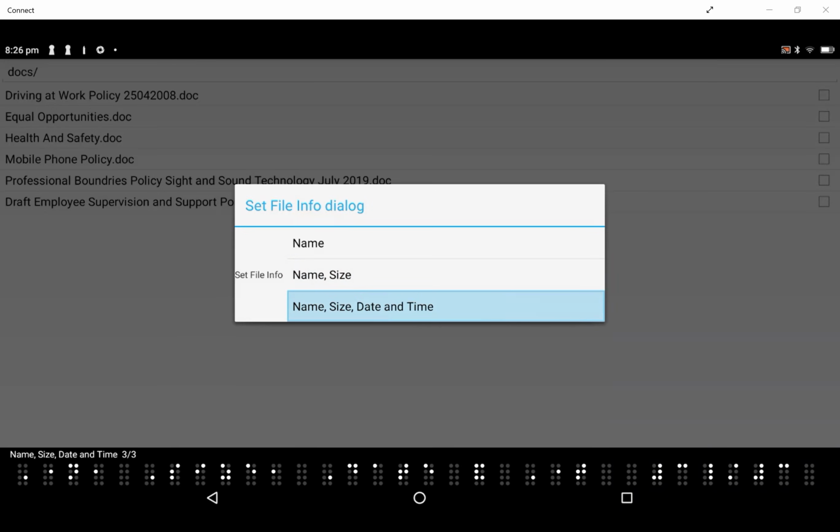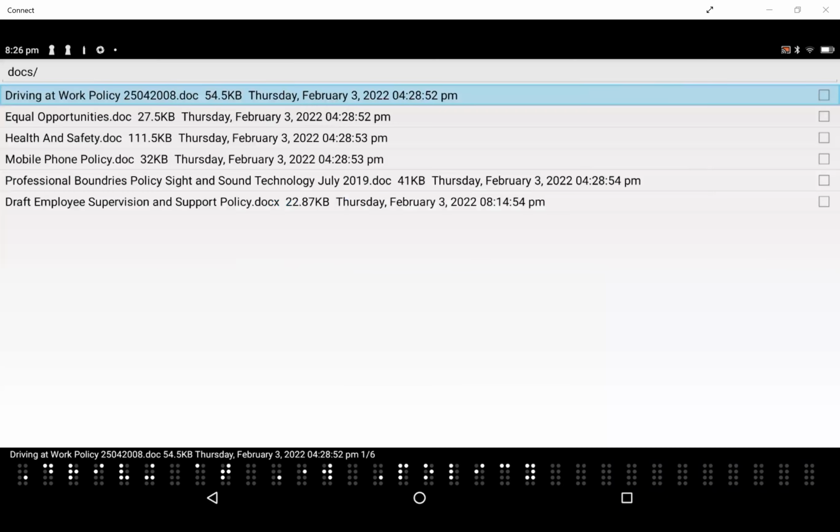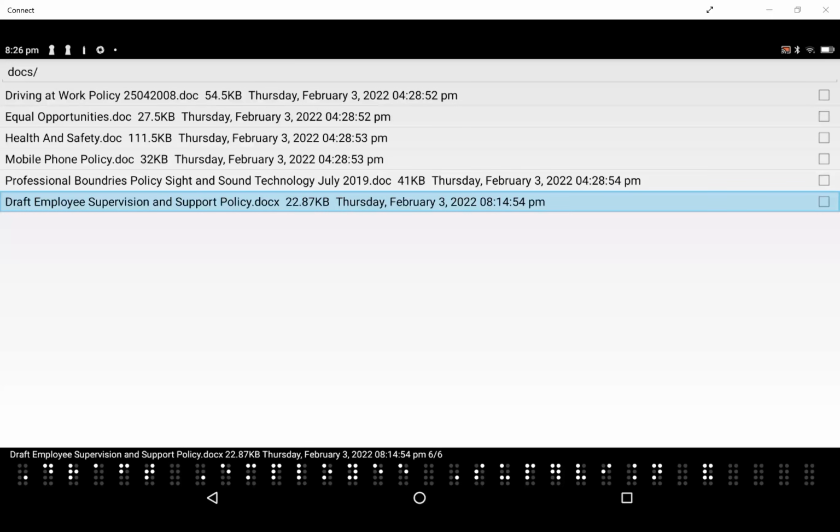So let's press enter. Refreshing. Driving at work policy 25,042,008 doc 54.5 kilobytes Thursday, February 3rd, 2022, 4:52 p.m. Actually, I have a feeling these are all going to be the Thursday the 3rd. Draft employee supervision and support policy docs 22.87 kilobytes Thursday, February 3rd. These are all the Thursday the 3rd because that's when these were put onto the device, which is today, although these policies are older than that.